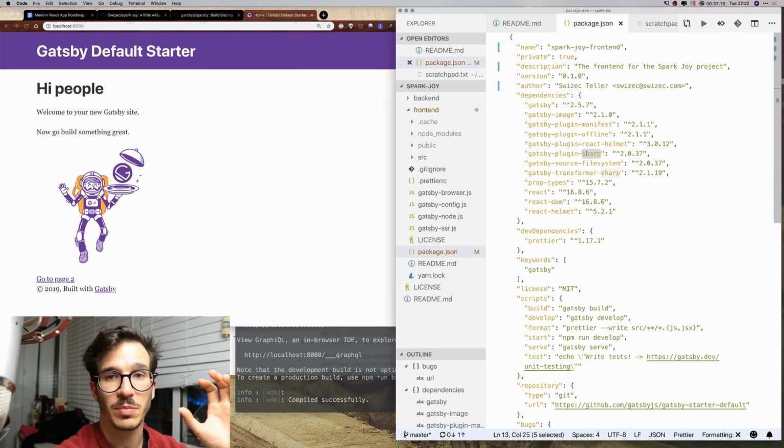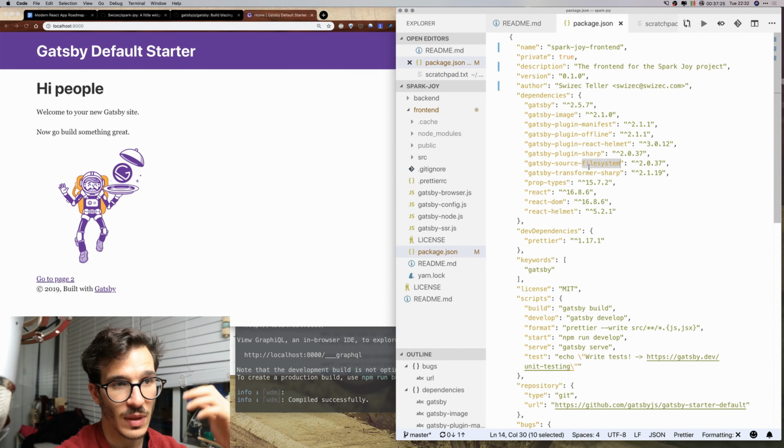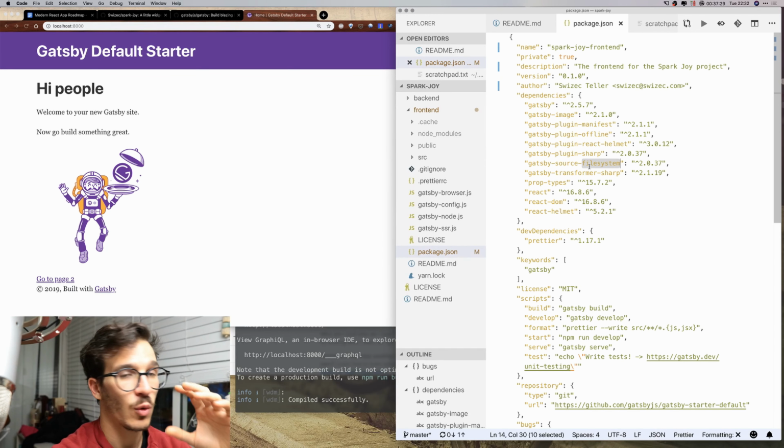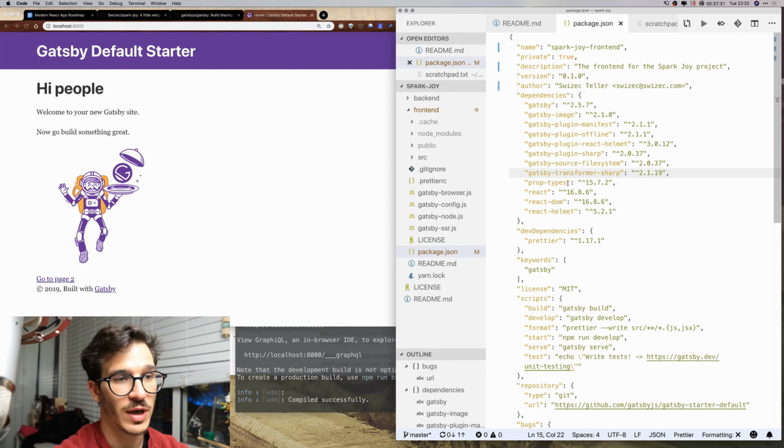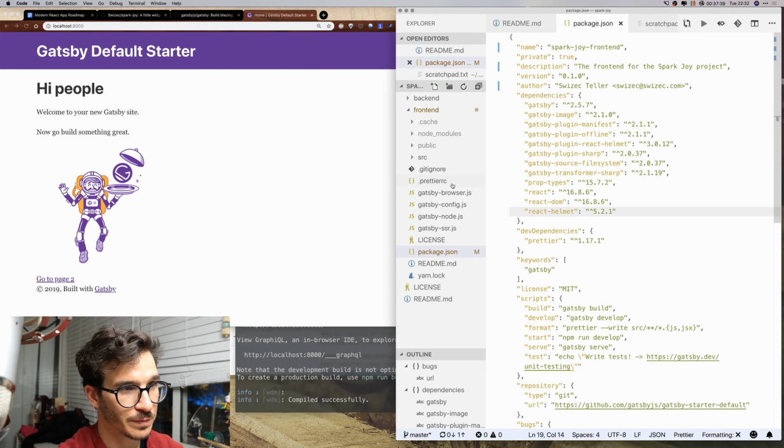Sharp is another thing to do with image optimization, and Transformer Sharp too. Gatsby source file system is a way to define pages for Gatsby. We're going to talk about that later. And then we have React and React DOM and React Helmet. So those are our dependencies.